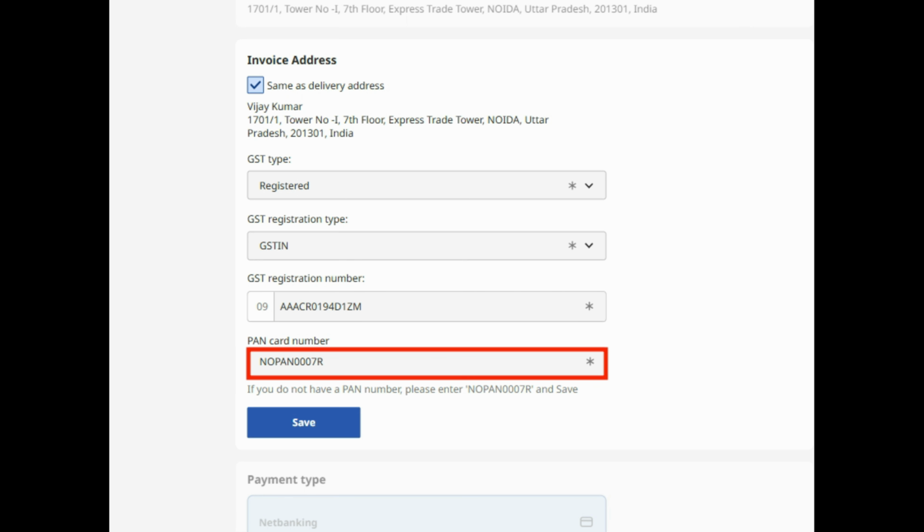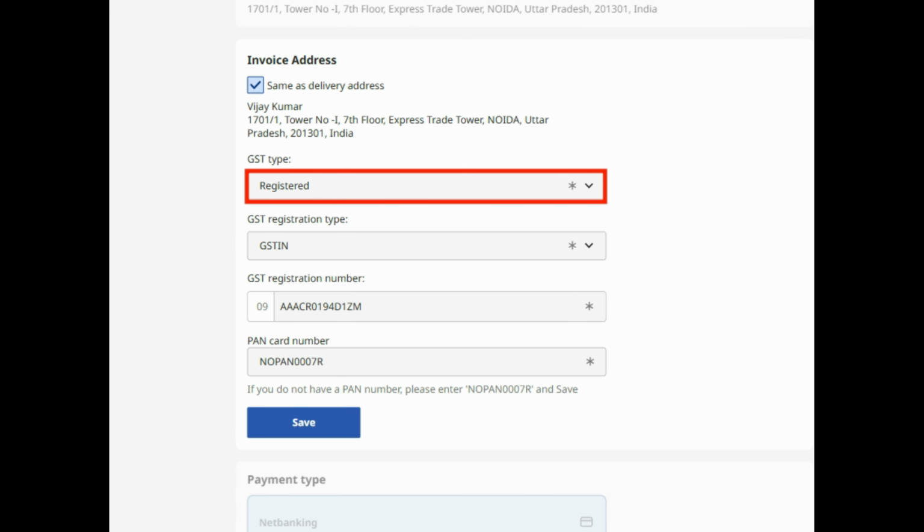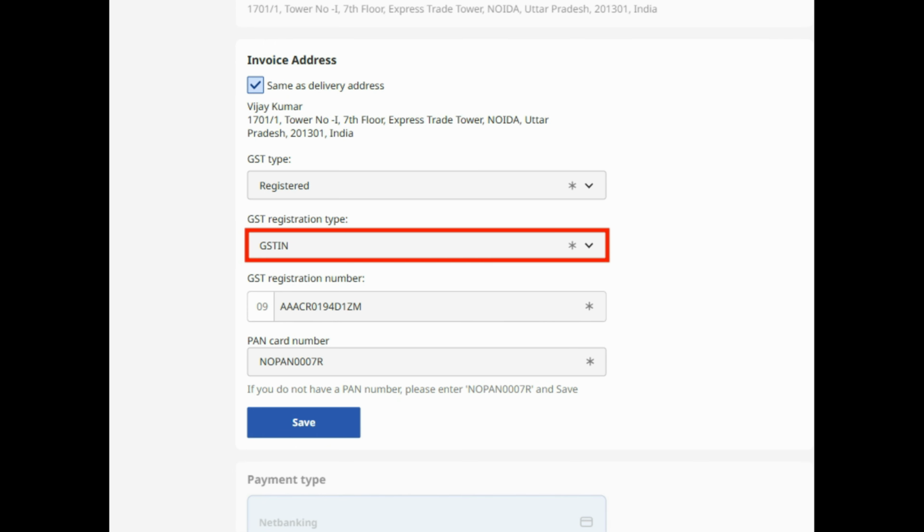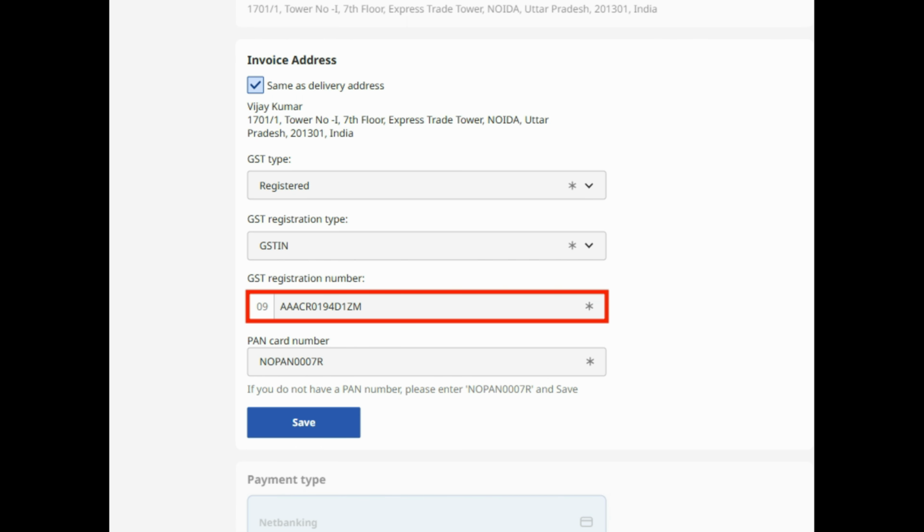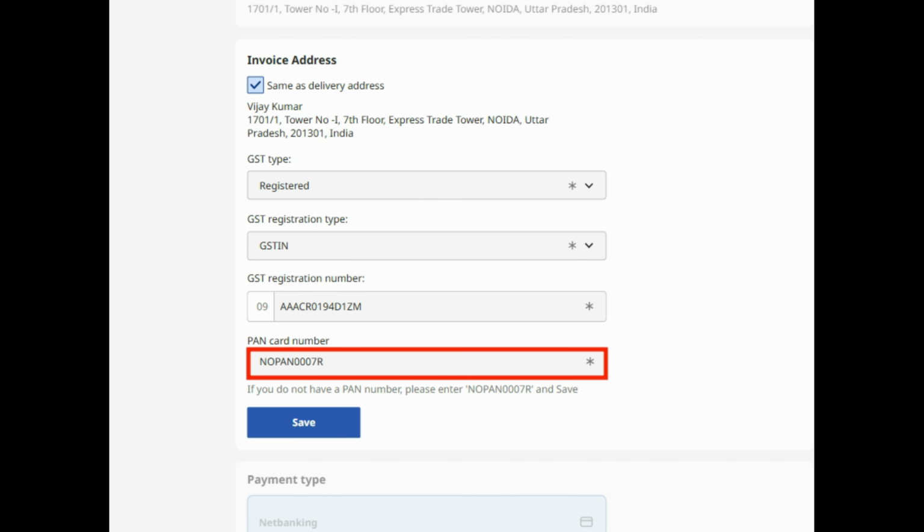Next, enter your PAN card number. If you don't have one, simply type NOPAN0007R. Once that's done, click Save. And that's it. You've successfully added your GST number to your billing details. Now just complete your checkout by choosing your payment method and shipping details, and you're all set.